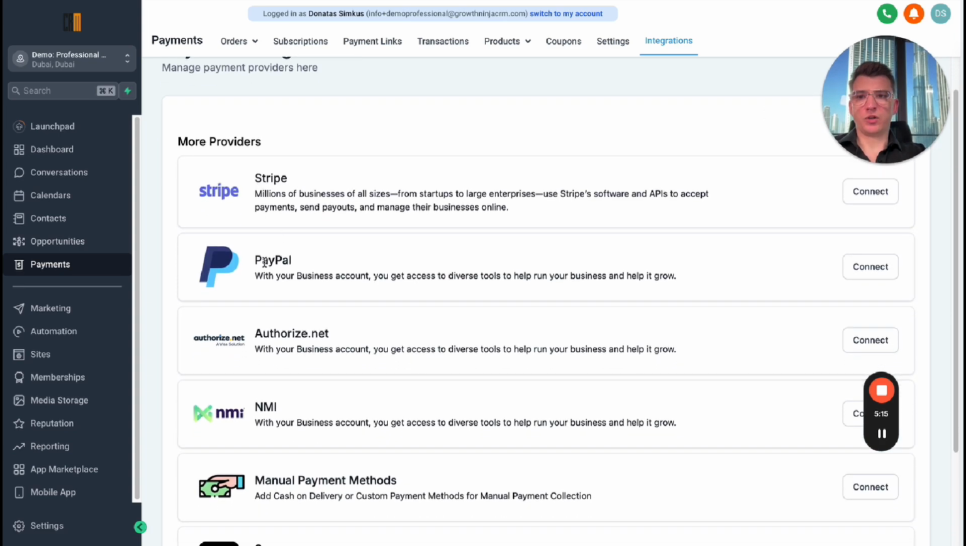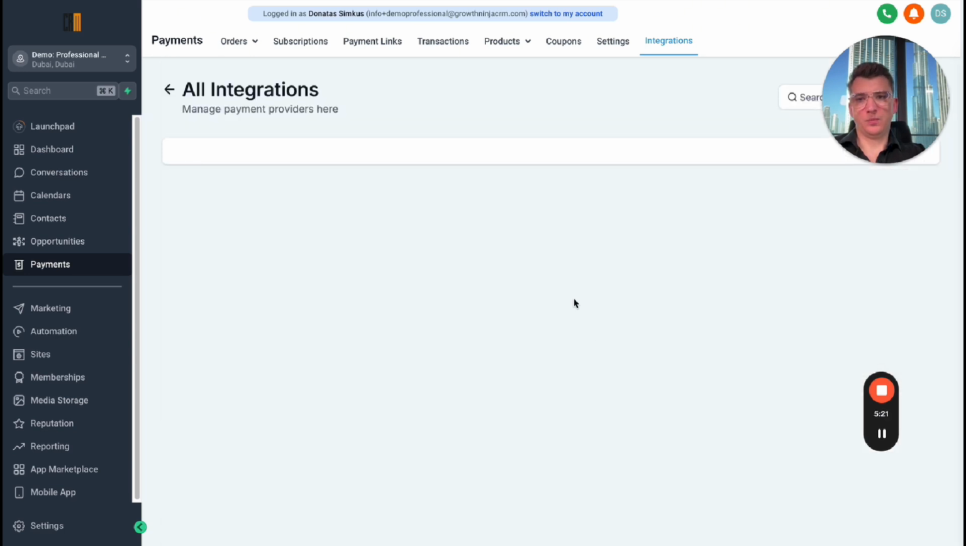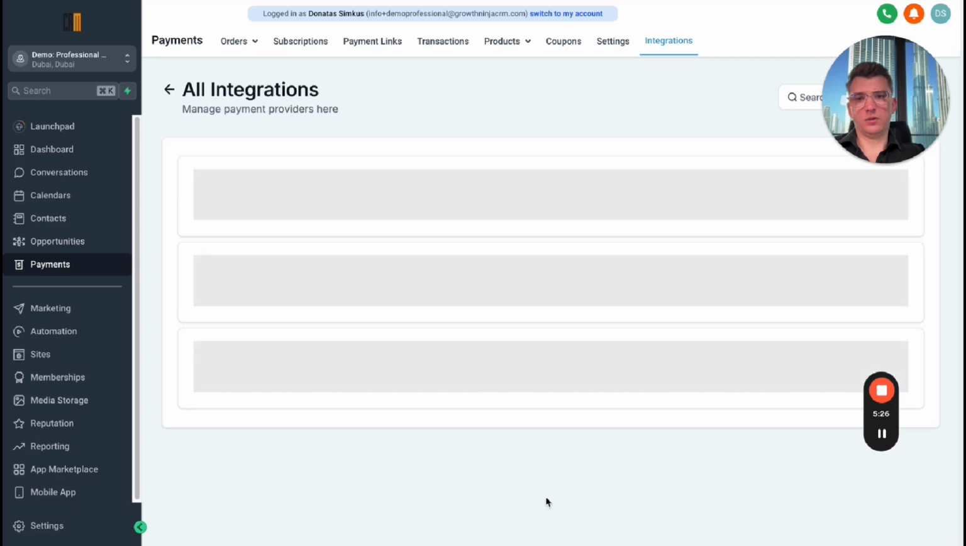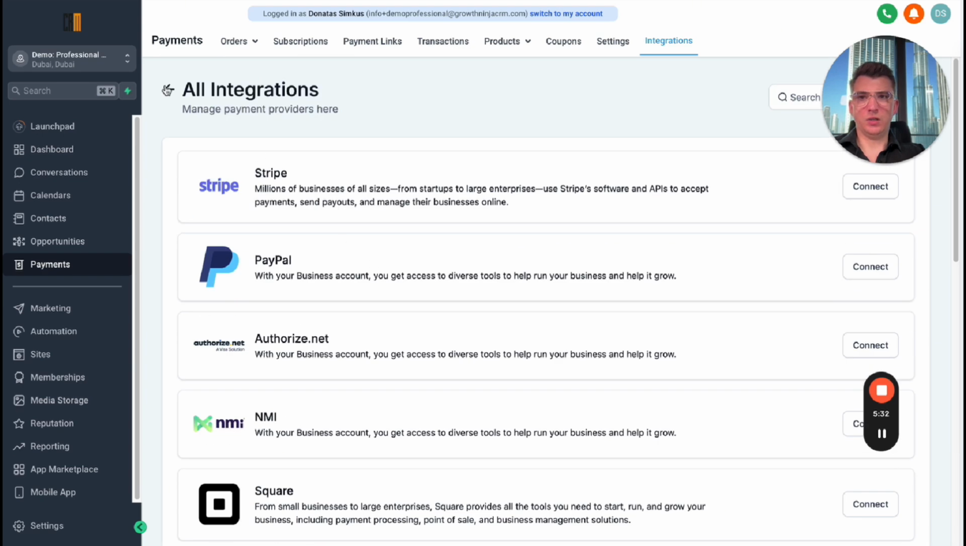The most common are Stripe and PayPal, which I recommend. I actually prefer Stripe, but we have other options too. Something didn't quite work. Okay. So there are also other options as well, and we keep on adding new ones.